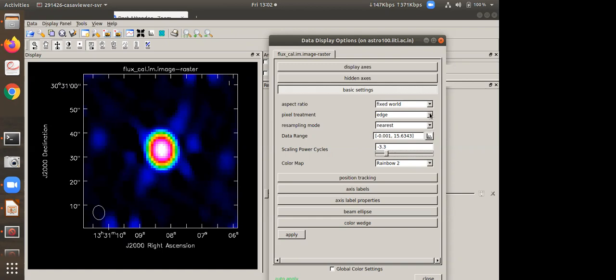You can make it look better by choosing this center and it should pop up. Sorry. Okay, it is not coming right now. Basically, this is a RAM issue. But okay, so this is your image. This is your flux calibrator here.